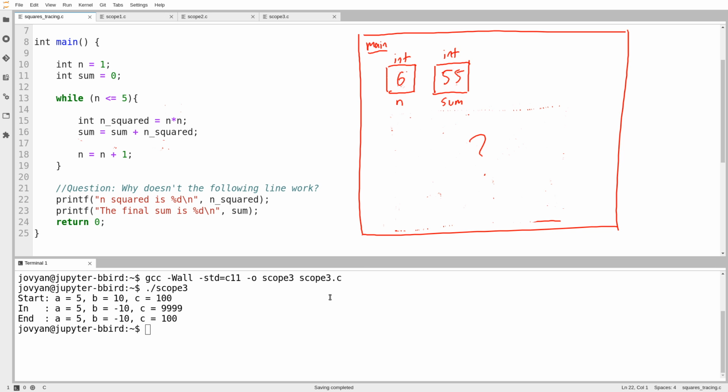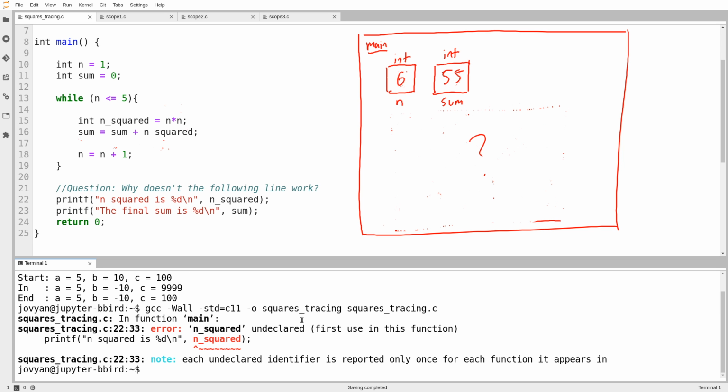And that is why when you try to compile this code, I'll just scroll up and find my compile command from earlier. When you try to compile this code, it says on line 22, n squared is undeclared. There is no variable called n squared because as of line 22, there isn't. It's gone. Maybe there was a variable called n squared, but not anymore. And that's why that is a compile error.